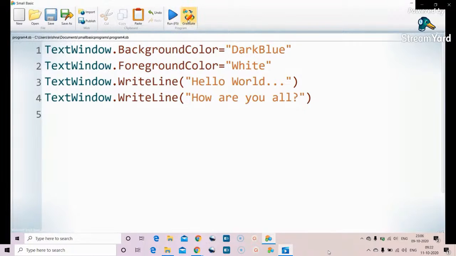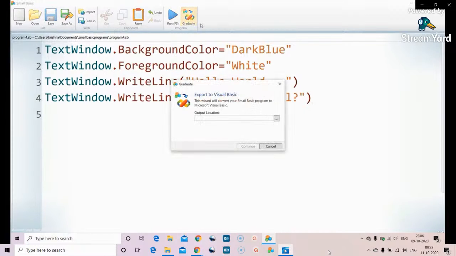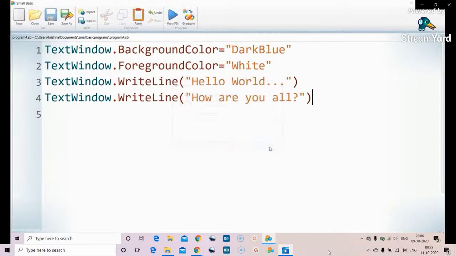This is not much required at this stage, but this is for converting your Small Basic program into a Visual Basic program. Microsoft Visual Basic is an advanced application. So we can convert this program. You just have to select the location and say continue. It will save the program in Visual Basic format. We don't need this now, so I'm just clicking cancel.